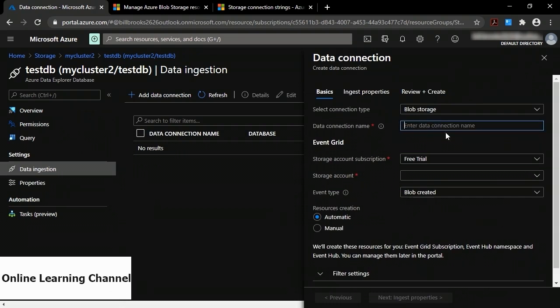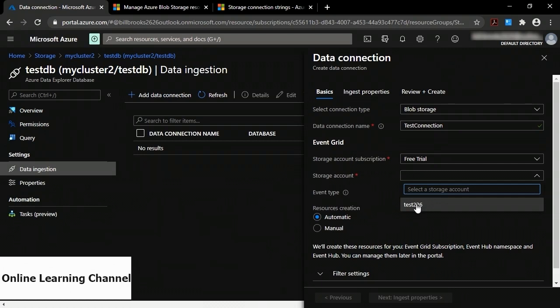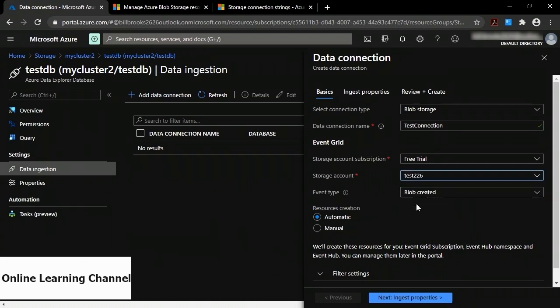The data connection name, I can give it any name, so I'm just going to call it test connection. And the storage account subscription is my free trial. The storage account is the account that I already have set up. It happens to be called test226. That's my storage account with my blob storage.